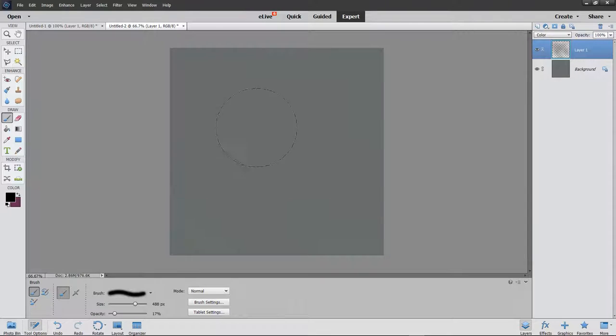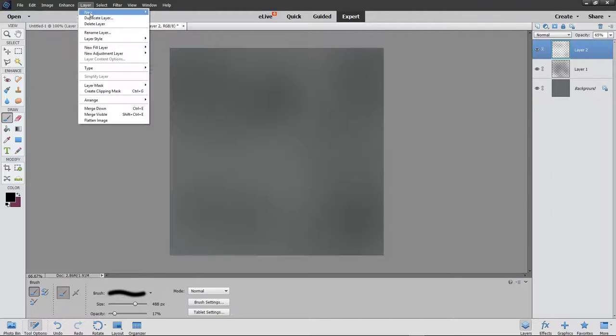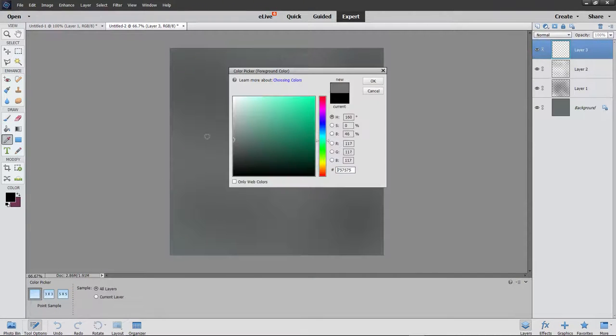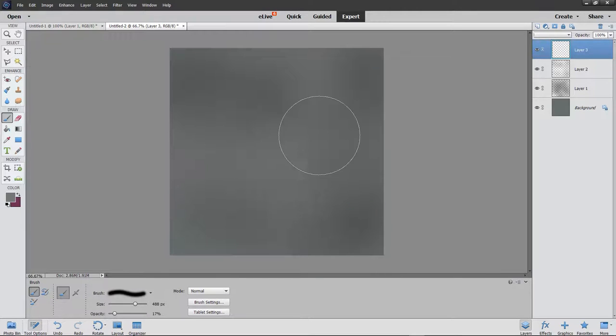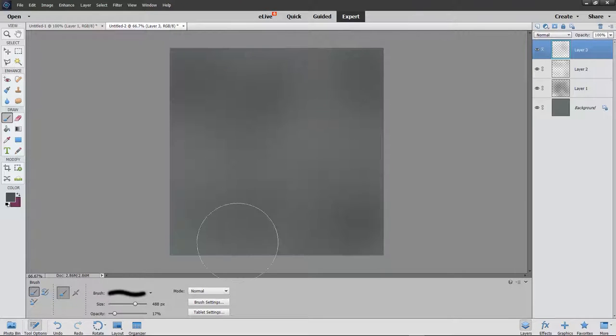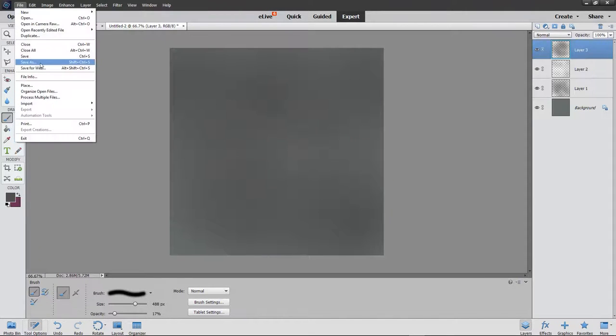Colour. Adds a bit to it. Layer new. Maybe turn the opacity down. Layer new. Bring this one up. No, it's just the same colour. Right, let's bring that down. Now let's try that out.